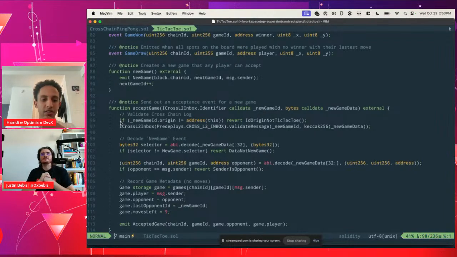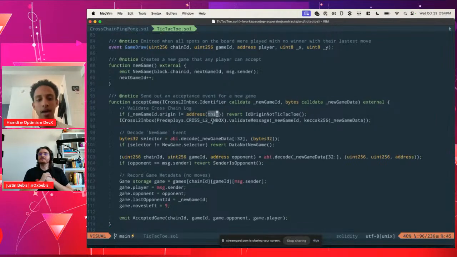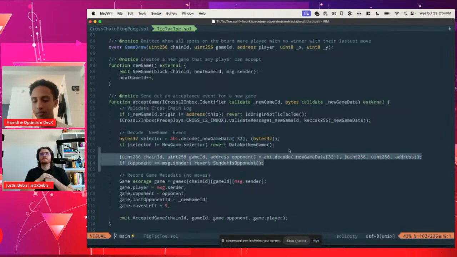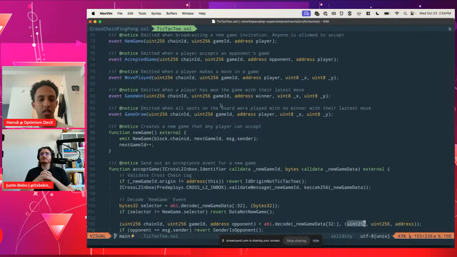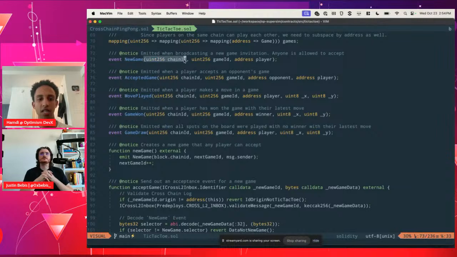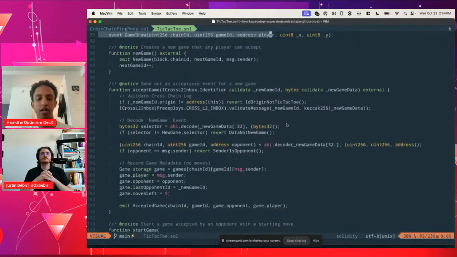And then we have some checks, right? Similar to ping pong, this tic-tac-toe contract exists on every chain. So the origin, the contract that emitted this identifier, has to be the tic-tac-toe game, and then we can decode the data for that log. So we see here in the new game event, we have the chain ID that originated the game, a unique game ID for that game, and then the player that initiated that new game event.